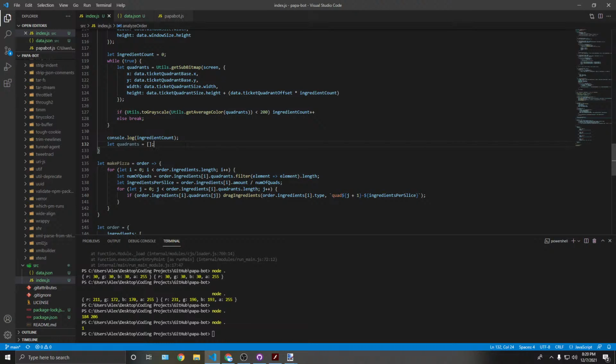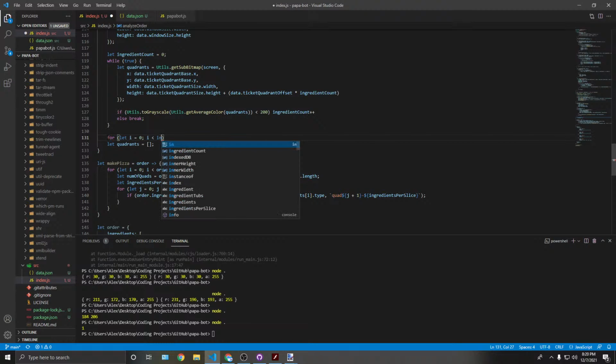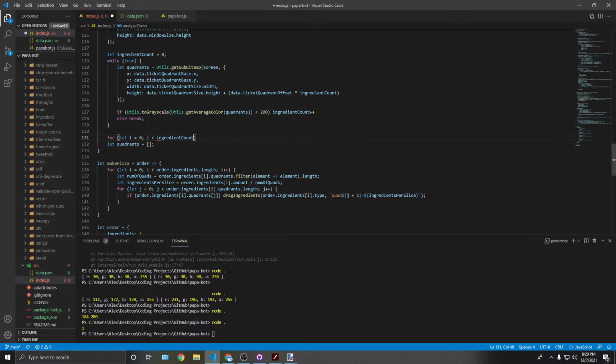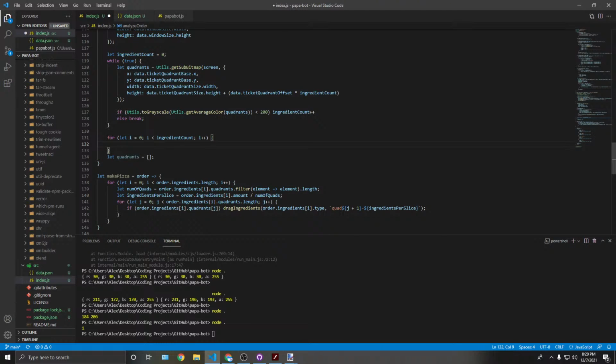Whatever. So now that I know how many ingredients there are, now I can go through all those ingredients again. So now I can go with a for loop. Plus ingredient count will help me. Well, I could do it in this while loop. I could do all of the work inside this while loop. Which, I mean, yeah. Yeah, sure, why not?